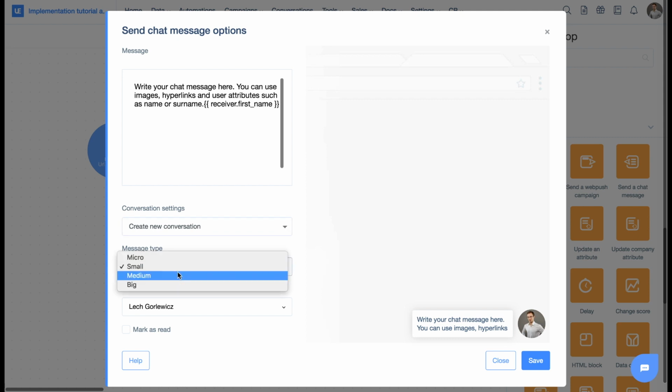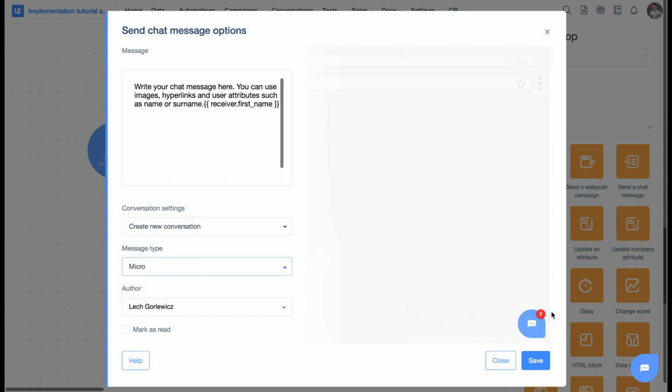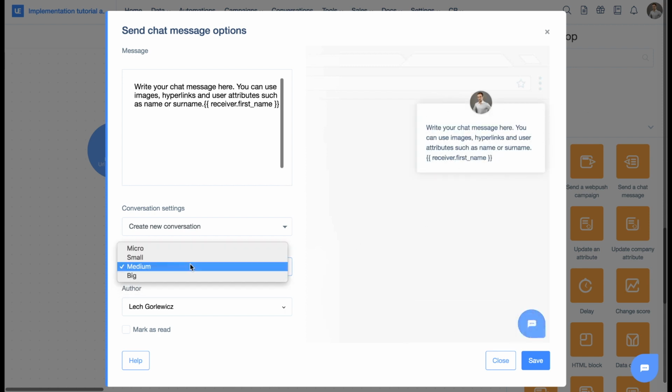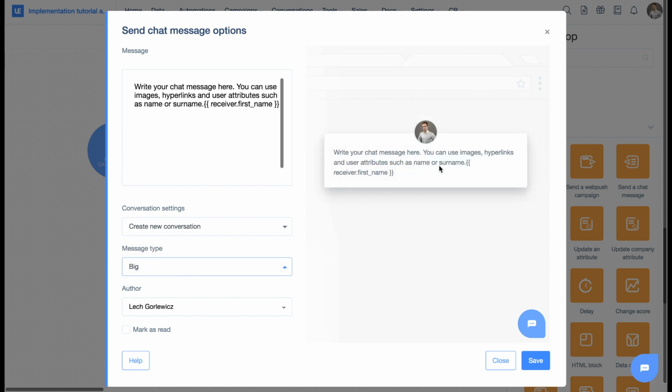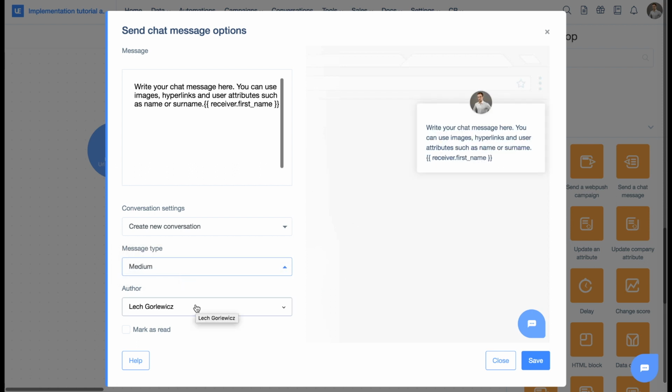Now message type. So how big should the message notification be? The micro is just a little dot, as you can see. Small looks like this. Then medium appears a lot higher, and the big one is in the middle of the screen. One of the last elements is the author. Of course, their profile picture will appear right here, and also their name will be visible inside the conversation. So I will stay with me and mark as read.